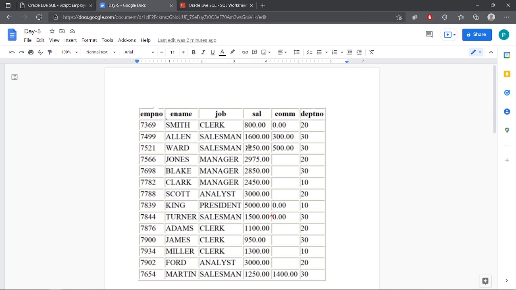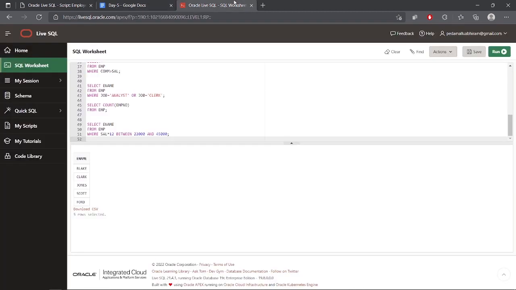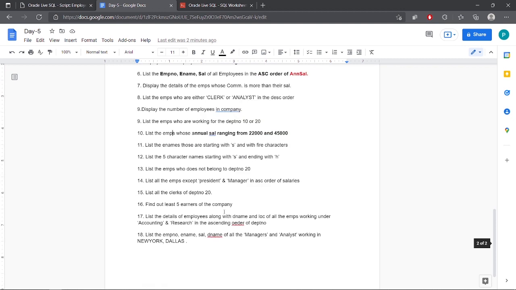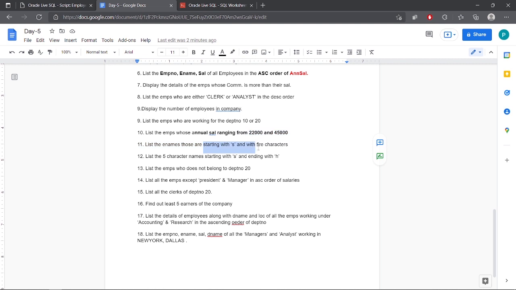If not, we need a calculator to check who's getting in the 12 months, who's getting the salary between 22,000 and 45,000. So this is how the queries work, which will make our thing better. And now what we need to say here is the between keyword. The between keyword is used when there is a range that we need to work on. So here is that, and we have completed the 10th one, and the 11th one is interesting. We are going to learn whose name starts with S and is of 5 characters.